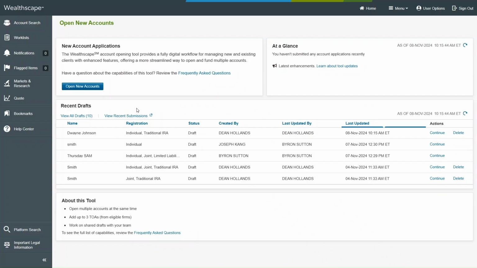Before we do so, you'll see the dashboard provides the ability to look for drafts of applications that you or somebody else at your firm previously started. You can resume work on a new account draft or delete a draft that you no longer need. With integrations into Service Center, you can also view recent submissions to monitor the status of your submitted accounts. Additionally, at a glance, you can view the most recent information since you last accessed the tool.